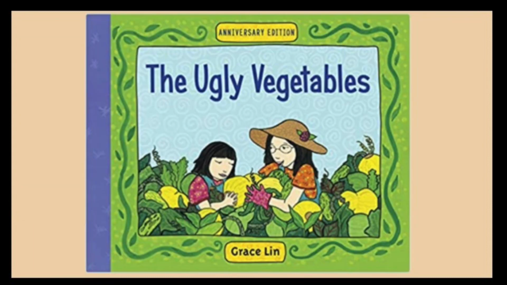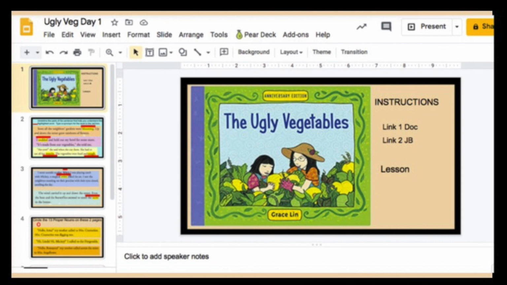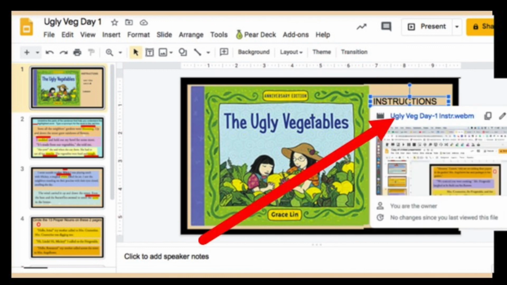Good job. The actual title of this story is The Ugly Vegetables. Now we're going to go to our assignment and see how much we learned today. We'll start by clicking on Instructions and then the blue link. I'll meet you there.